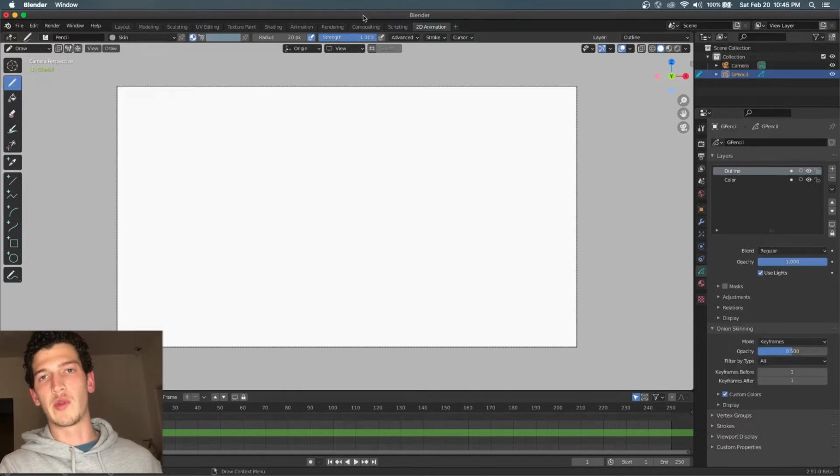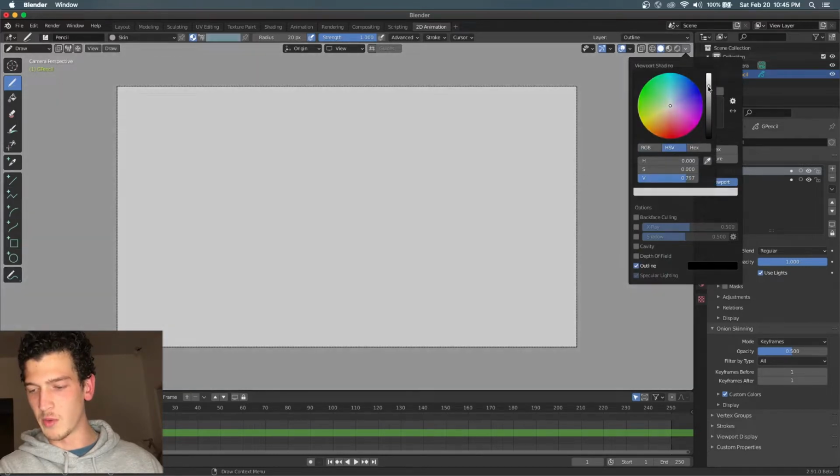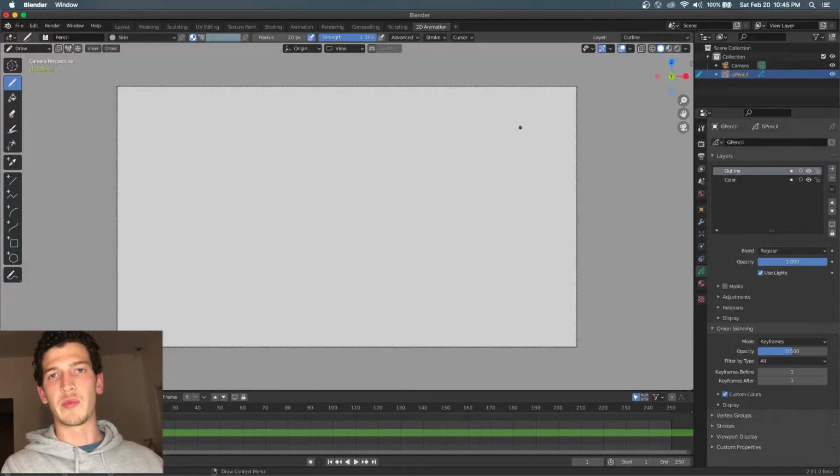Some people don't like the brightness of the default canvas. If you want to change that, it's very easy. We just select this drop down here, come down to viewport, and we can change this to be whichever color you want.